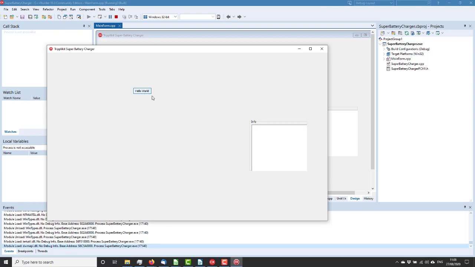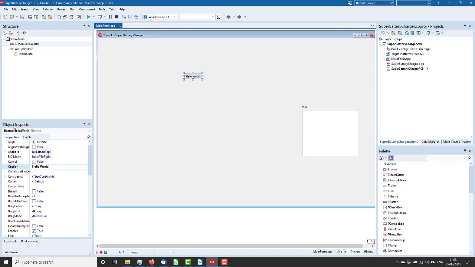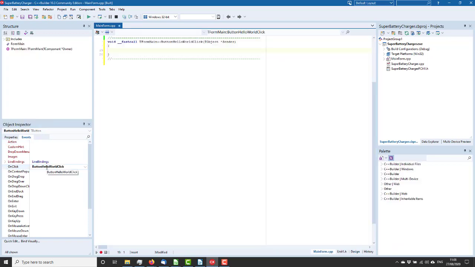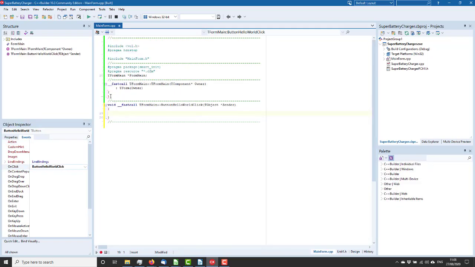And our button doesn't do anything yet. Shall we make the button do something? So if we select our button, that's the object inspector, we look at events and we look at on click. If we just double click in there, it automatically makes us a function to handle our button click.